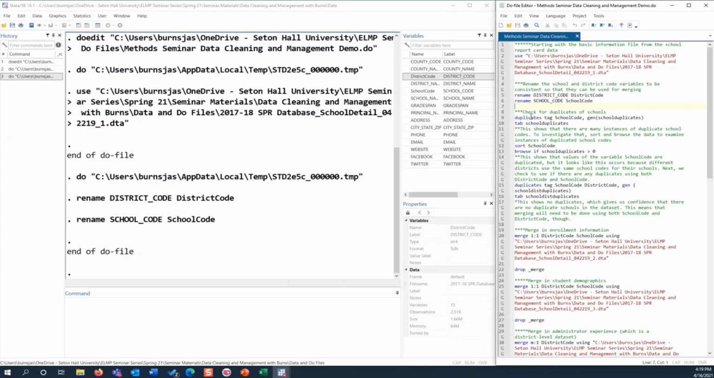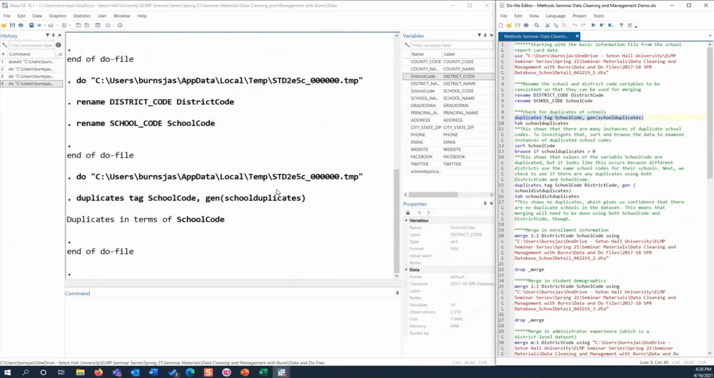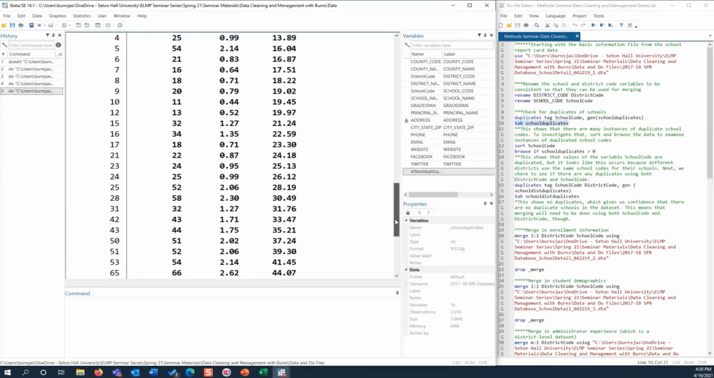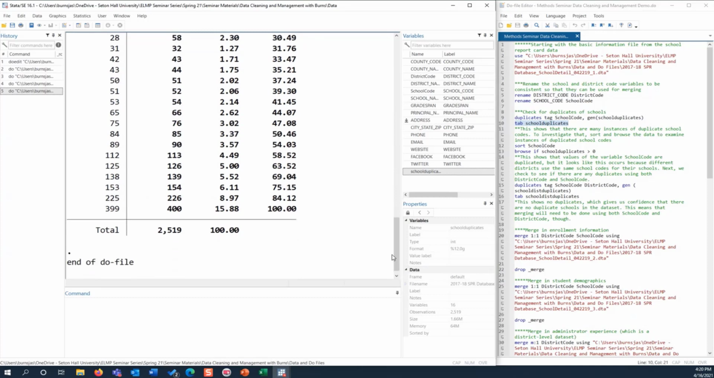So let's start off with this school code variable. I'm going to use this duplicates tag school code. It's generated a new variable, down here called school duplicates. And so let's make a table, tab school code. And now we see something really weird, because that means that there's 399 schools that have the same school code. So this looks weird, right? So let's look at that.